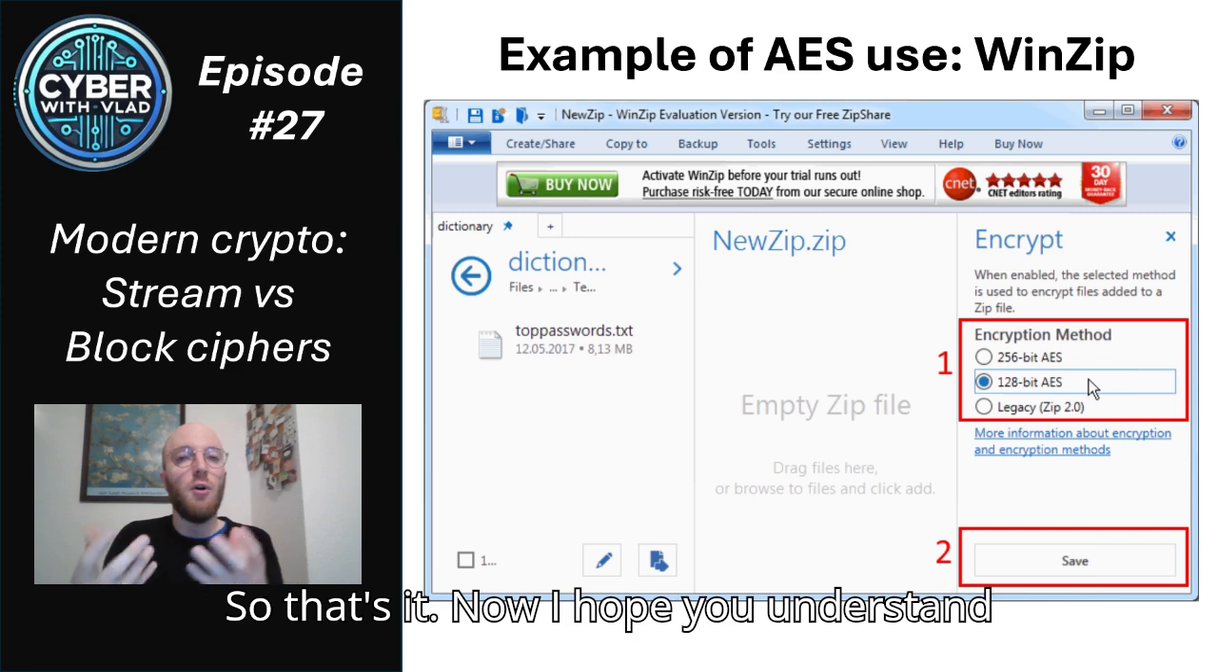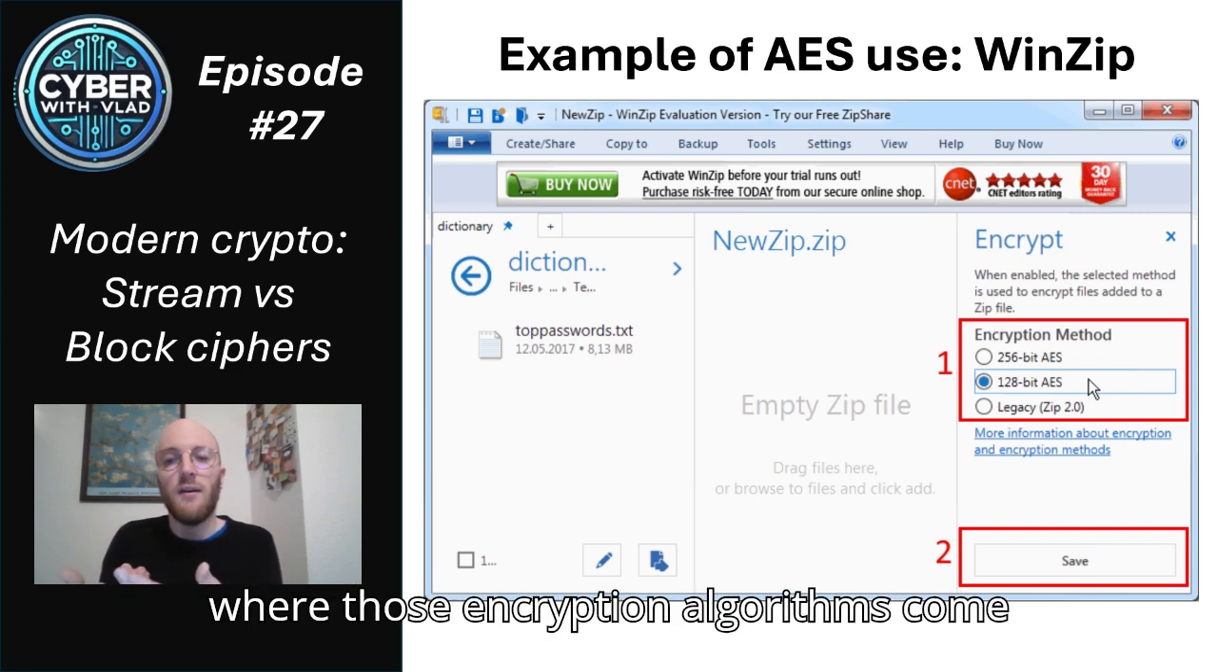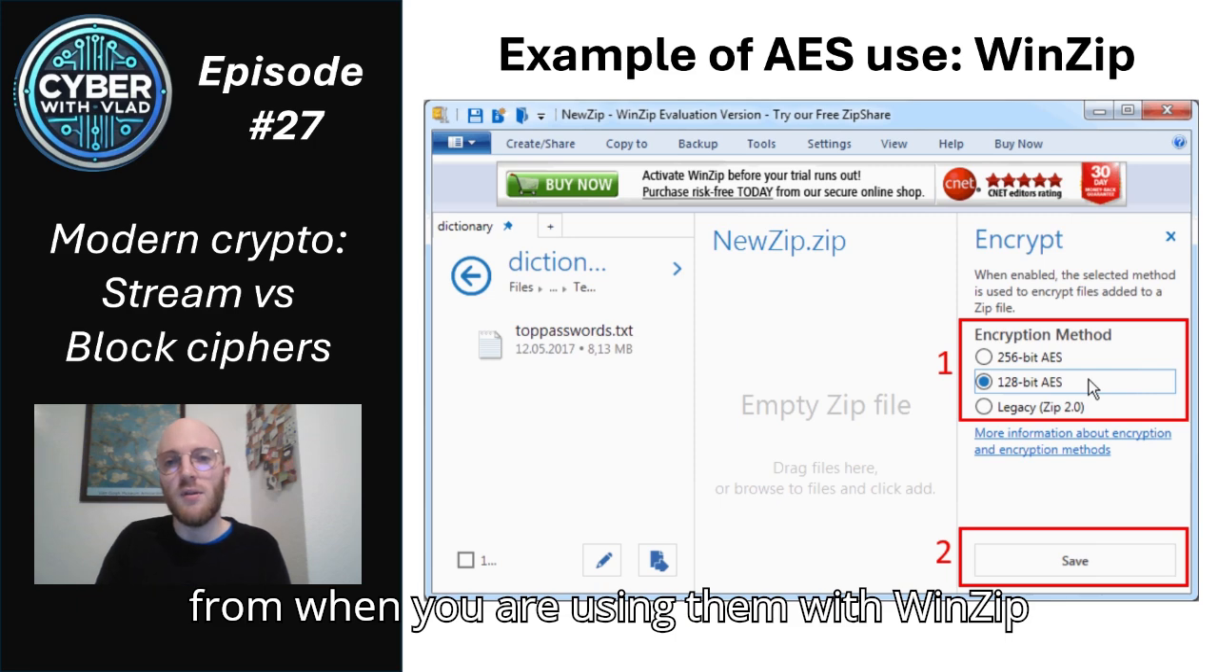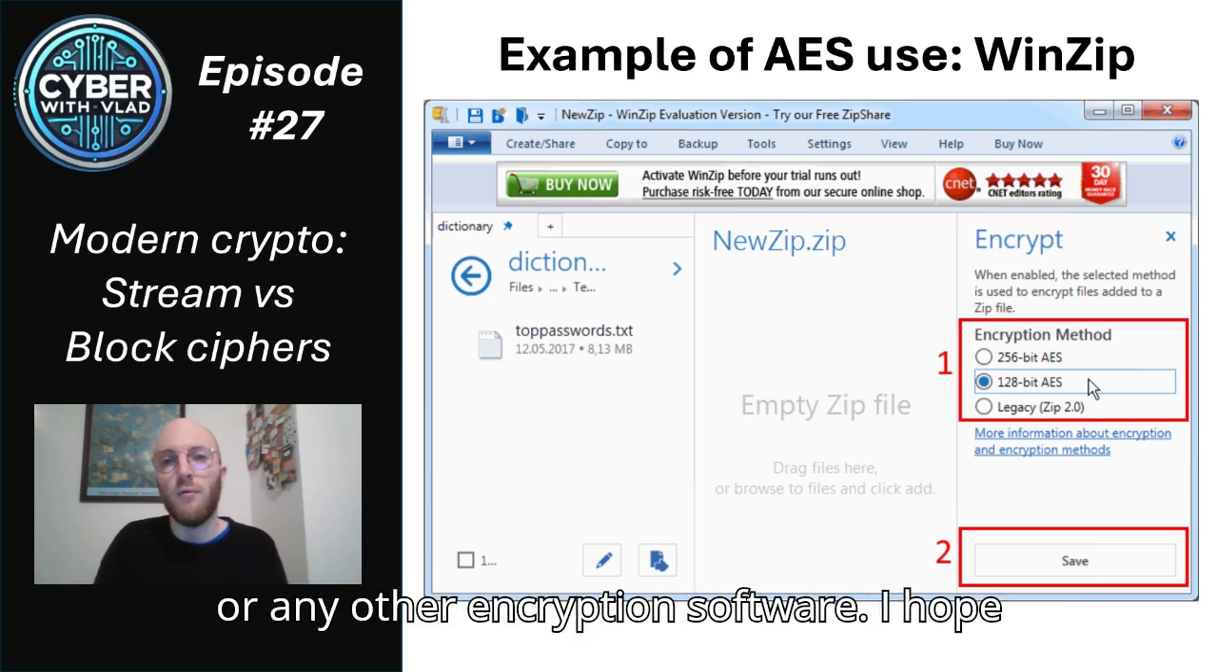So that's it. Now I hope you understand where those encryption algorithms come from when you are using them with WinZip or any other encryption software.